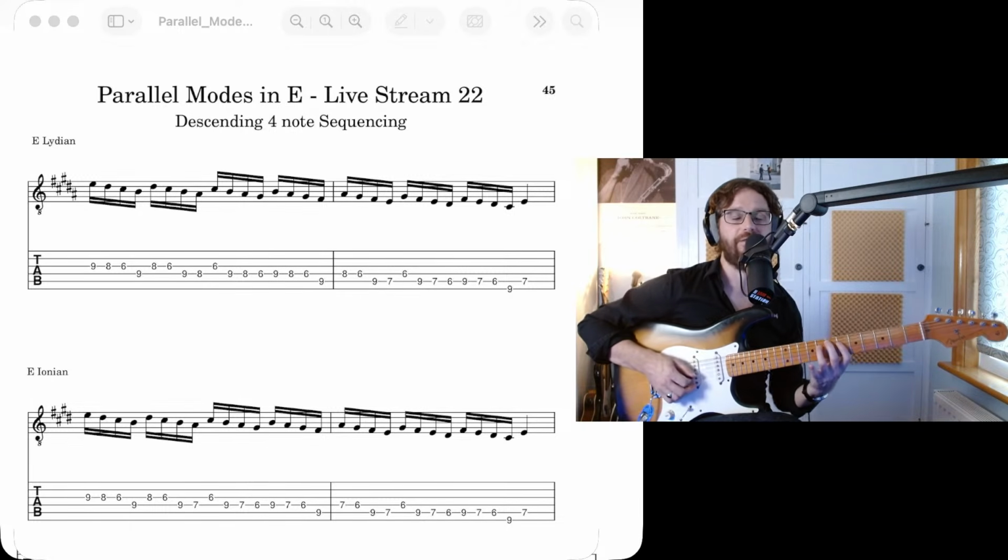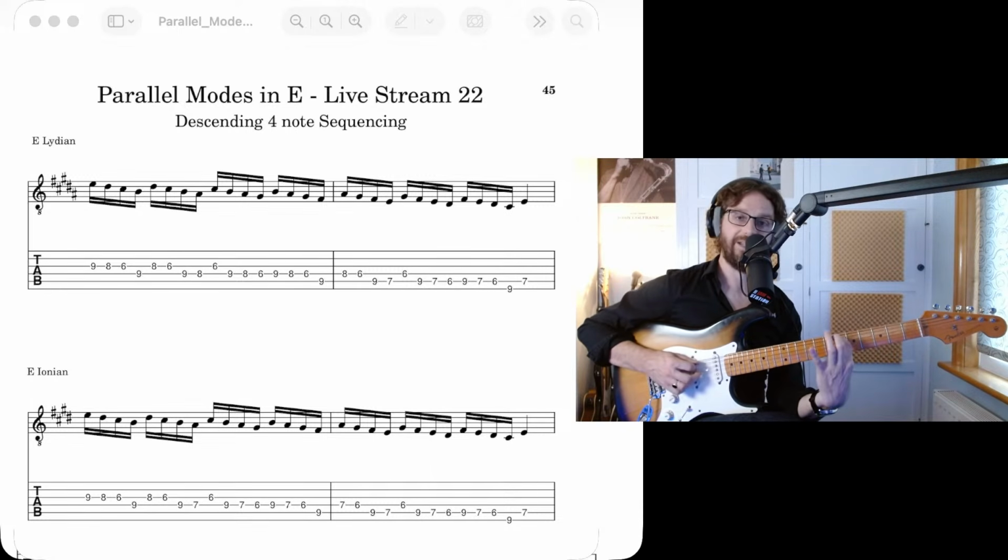That's beat 1 of bar 2. Beat 2 goes from the 3rd. We've now gone below the octave to the 7th, so that's 3, 2, root note, 7th. You notice I'm finishing tip, roll.